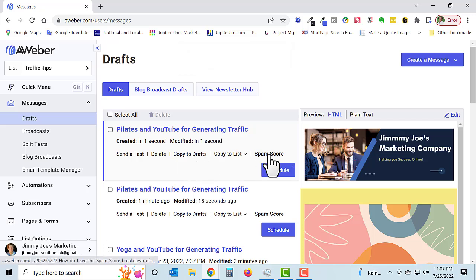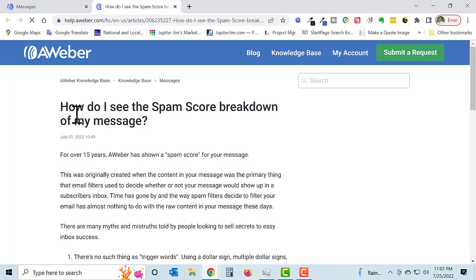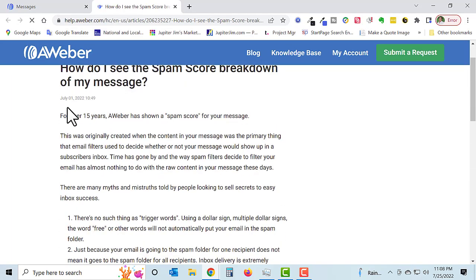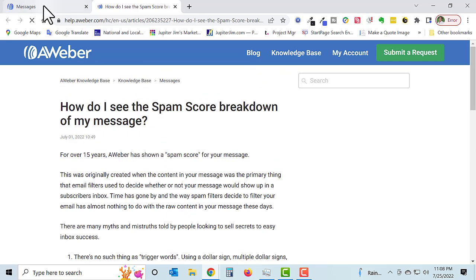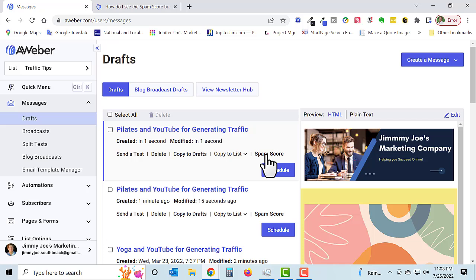The spam score used to give each email message a spam score. When I click on it now, it tells you that we don't do that anymore. They used to have a cool little meter that would give you a spam score, and they explain why they don't use that meter anymore. So that is defunct. Not sure why they still left the link there. Not really sure what that's about, or I guess they left it there to explain to everybody why they're not using it anymore. Okay, so this is how you can copy a message that's in your drafts.